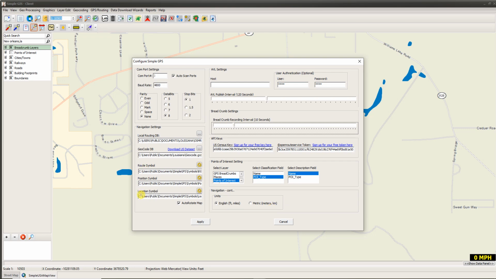And then one other setting here at the very bottom is this little checkbox called Auto Rotate Map. Whether you're doing navigation or you're just simply tracking your position on the screen, if this checkbox is checked, it will automatically orient the map or rotate it to your direction of travel. If you don't want it to auto rotate, you would just simply uncheck that box.